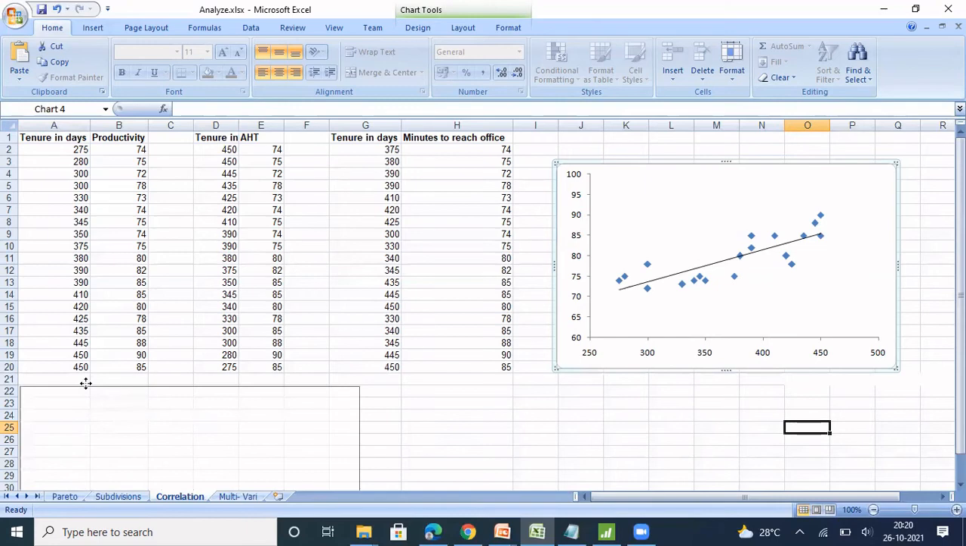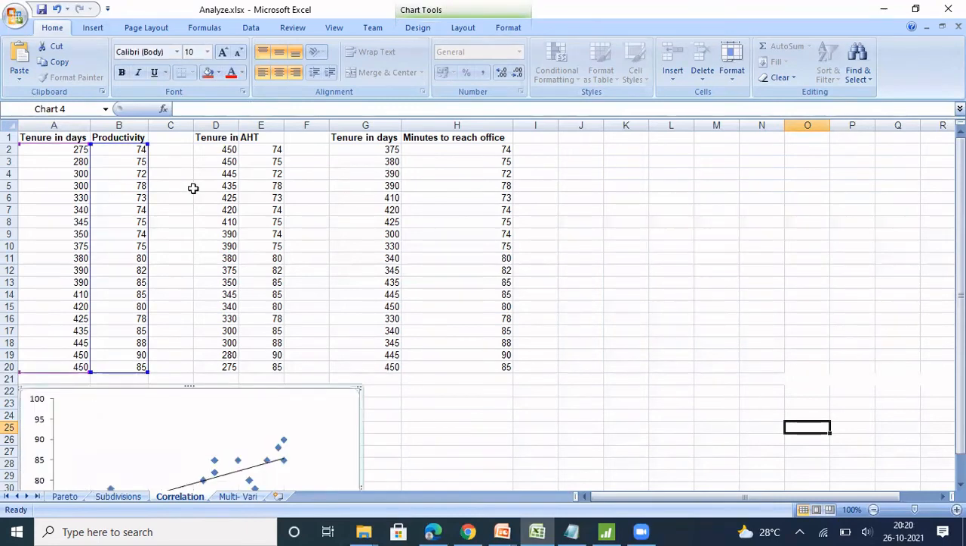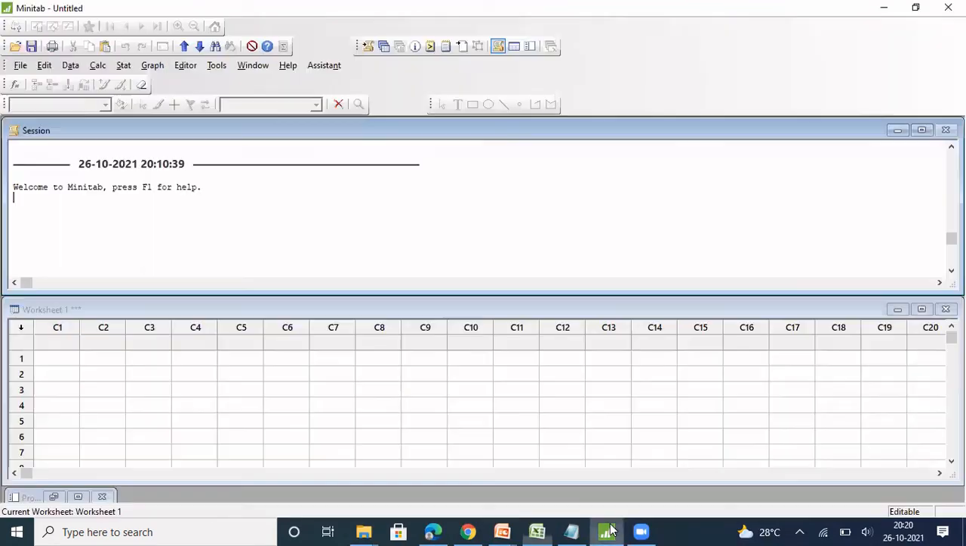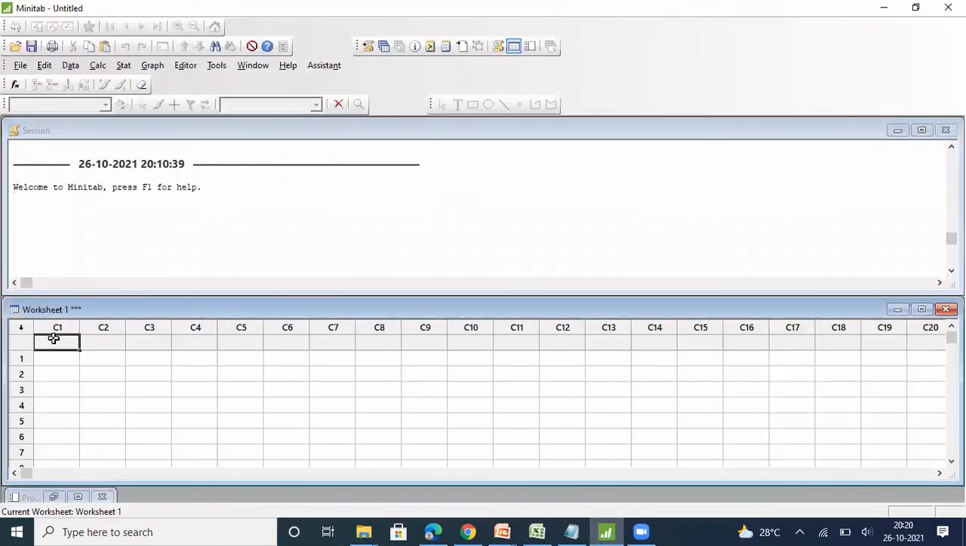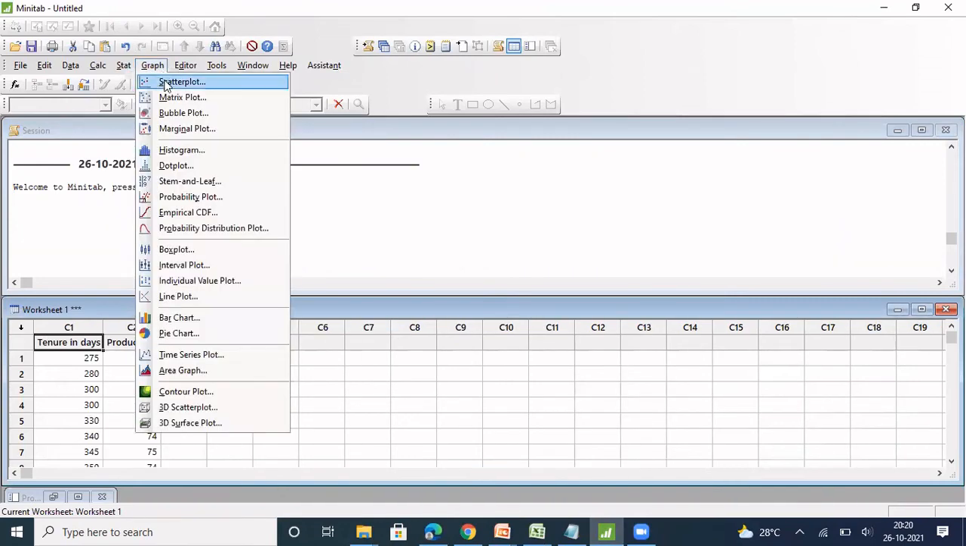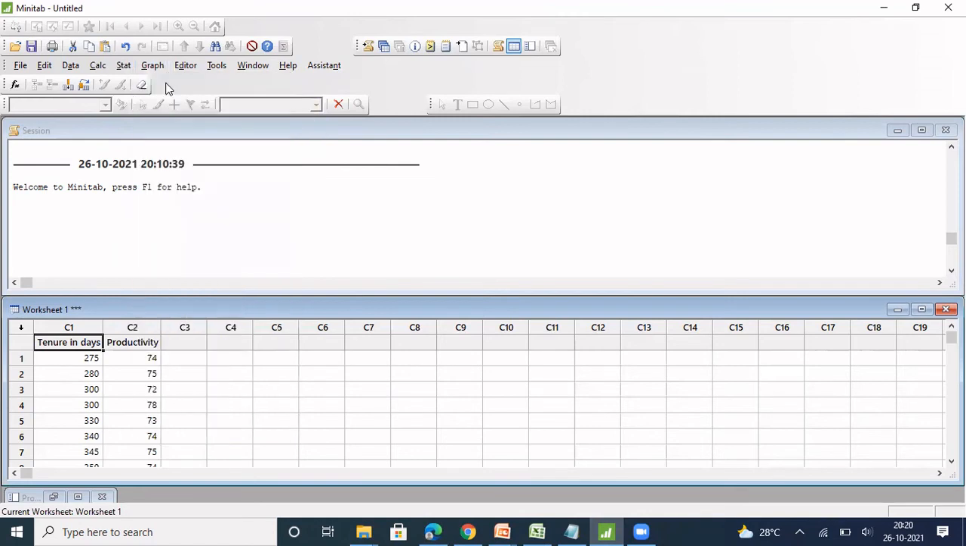So let me paste this positive correlation graph here. Now this is how we have drawn it in the Excel file. If you want to draw the same in Minitab, you can copy the same data, paste it in Minitab, your X value and Y value. Then you can go to Graph. The very first graph under the tab Graph, the very first graph that we saw, is scatter plot, right?